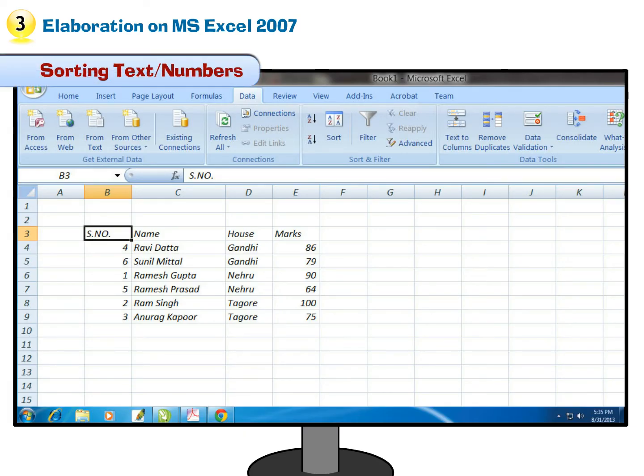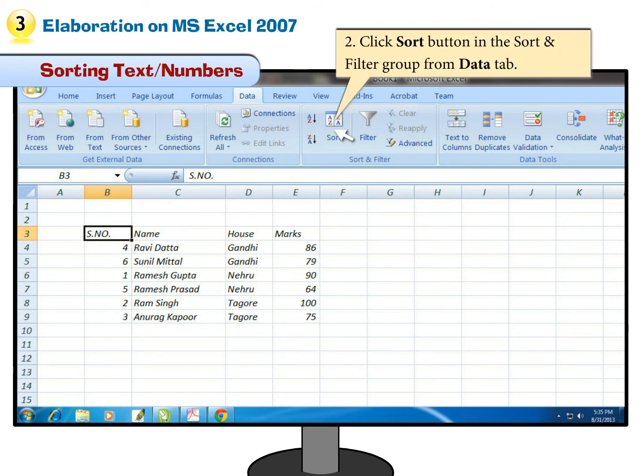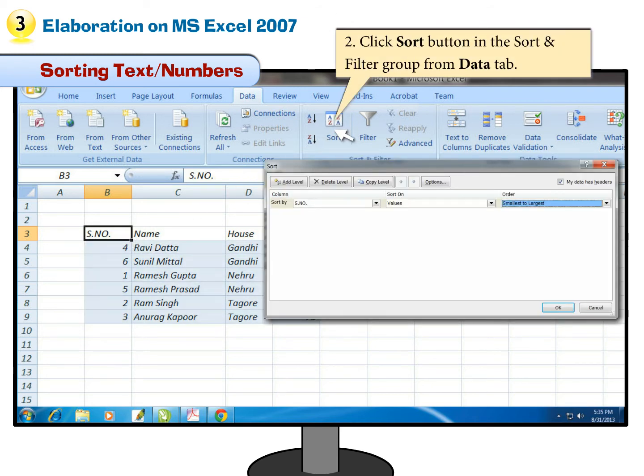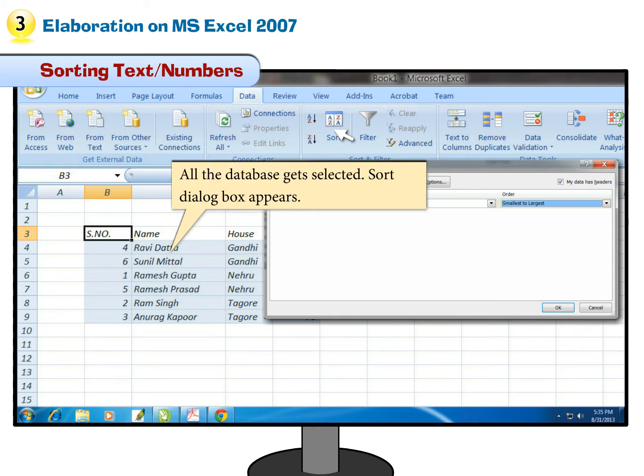Sorting text, numbers. Step 1. Click on any cell of your database, example B3. Step 2. Click the Sort button in the Sort and Filter group from the Data tab. All the database gets selected.